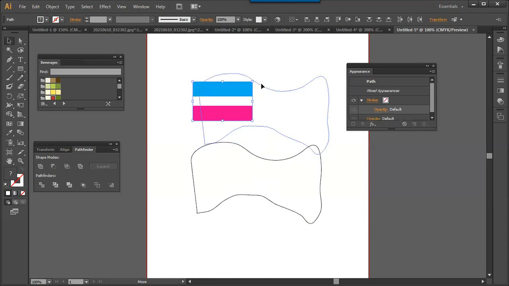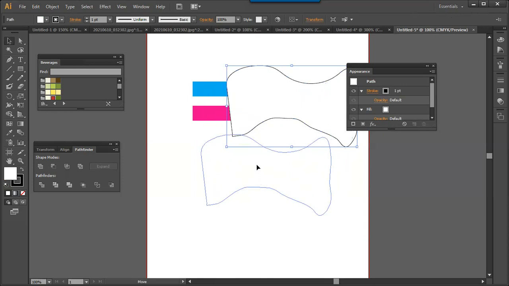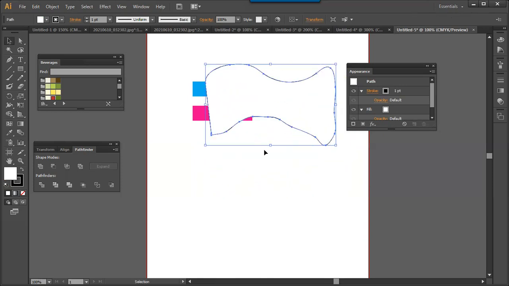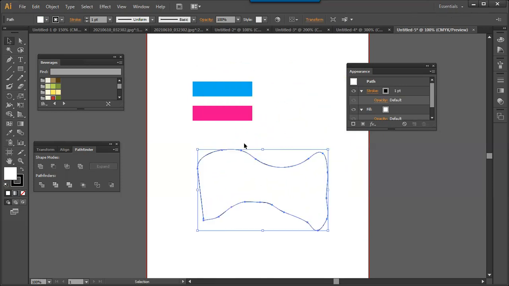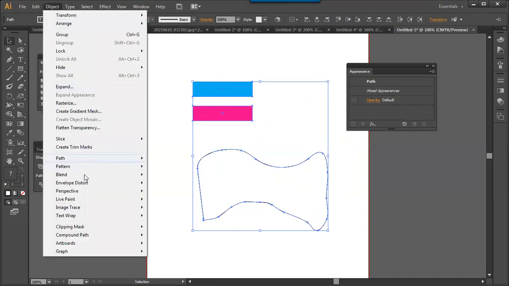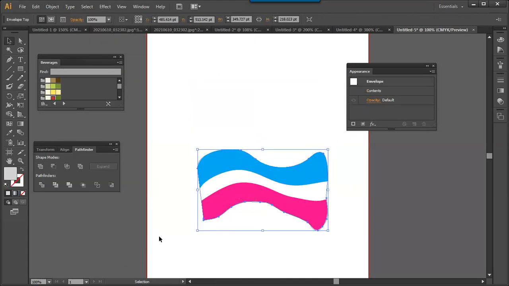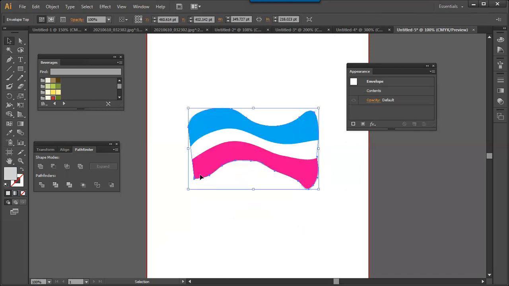So get this design on the top. So now I got to know what is called top and what is called down. And to understand, I've made it up. It doesn't matter where it is. Select all the things and ask the software in the distort, make with the top object, Alt Control C. So within a fraction of a second, your design fits inside the upper design.